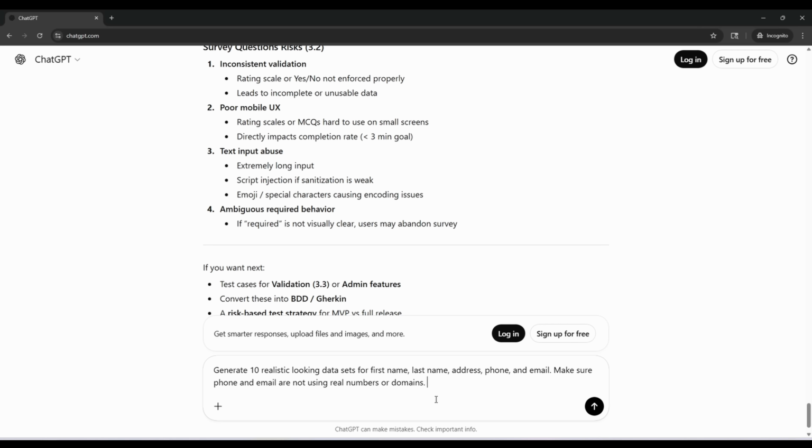So basically, I don't want the AI to make too realistic of phone numbers or emails, because if our application actually is able to reach out to those phone numbers or emails, then we're going to be sending junk test data to random people, and that's not good. Let's go ahead and hit enter.